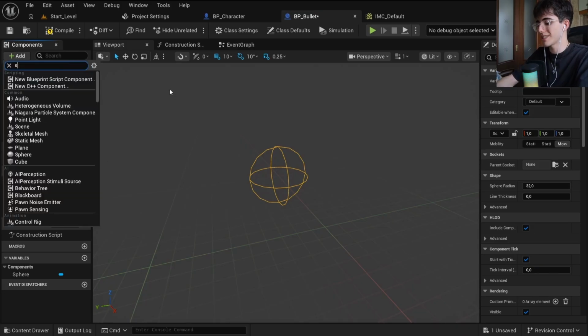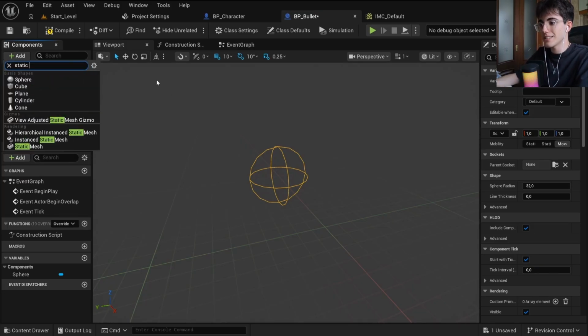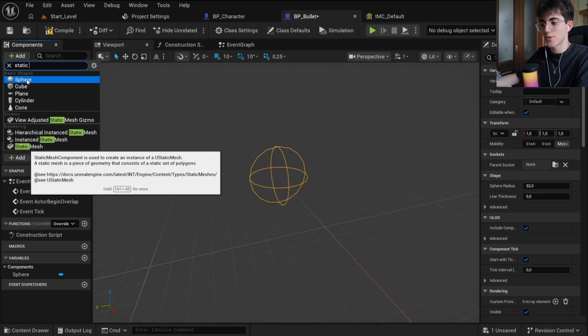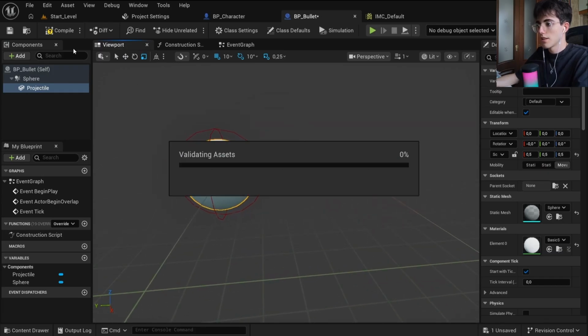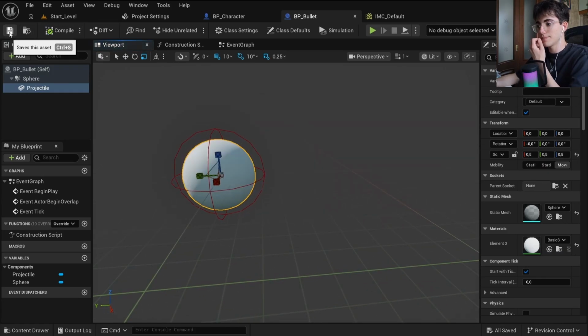Now we can add our static mesh. This static mesh can be a sphere. Maybe I can call it projectile, yes. And so this is our projectile. Maybe we can scale it a little bit, so go here or press R. This goes well. Now let's press compile and also save.